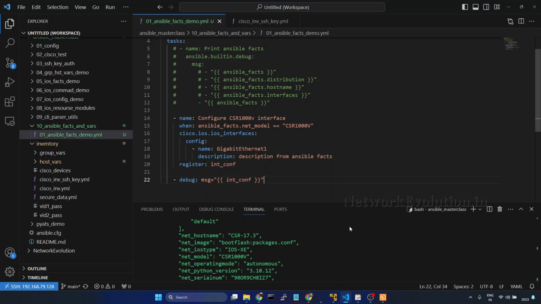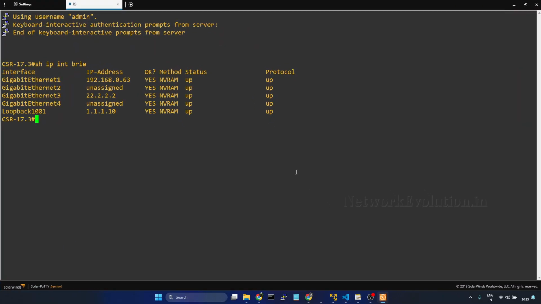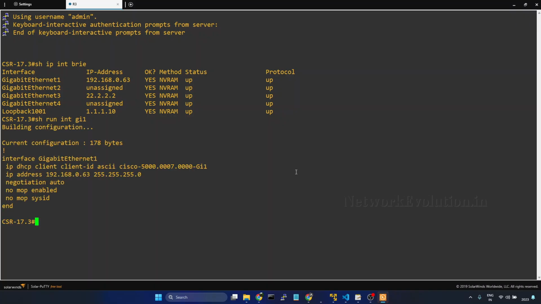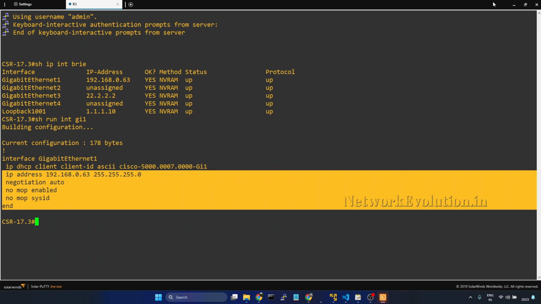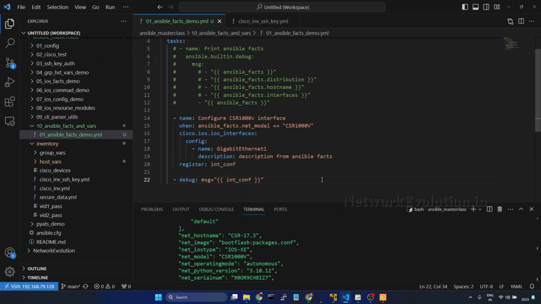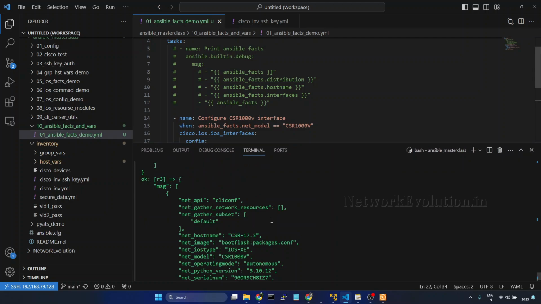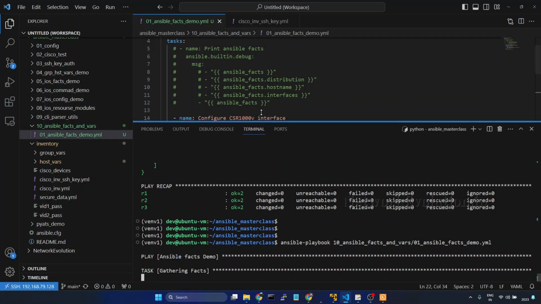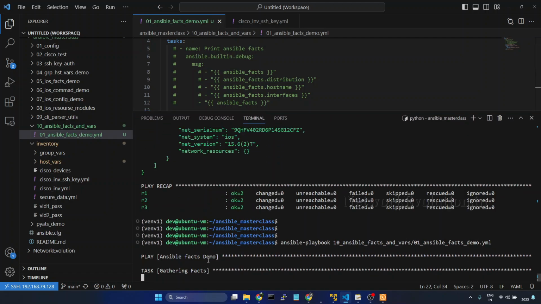We'll save the playbook here. Before that we can verify show run interface gigabit 1, and this doesn't have any description configured. So I'll try running the playbook now. So now this is trying to gather the facts.